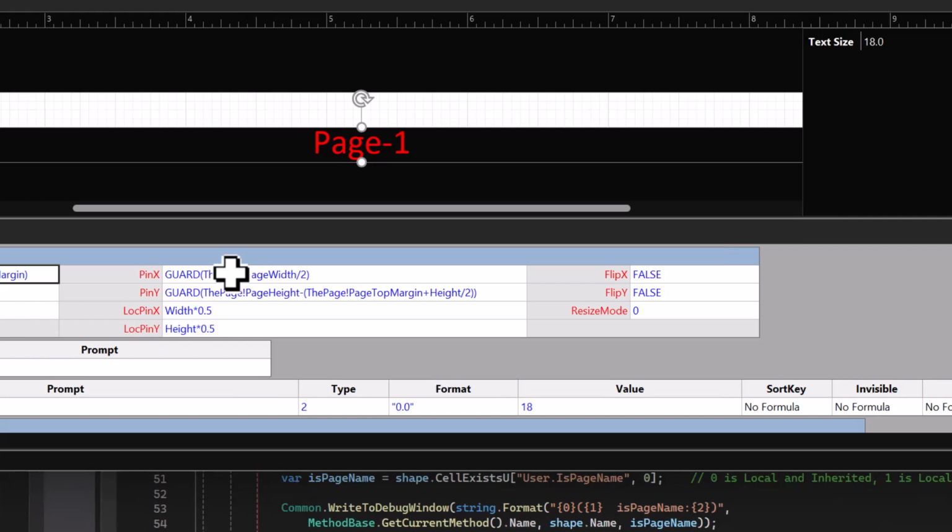And then it's going to place itself in the middle of the page, so page width divided by 2, horizontally, and then it's going to vertically place itself at the top of the page minus the width of the top margin and half the height.